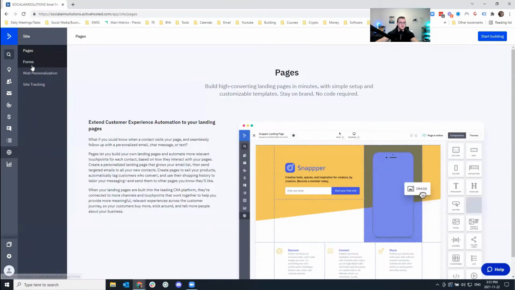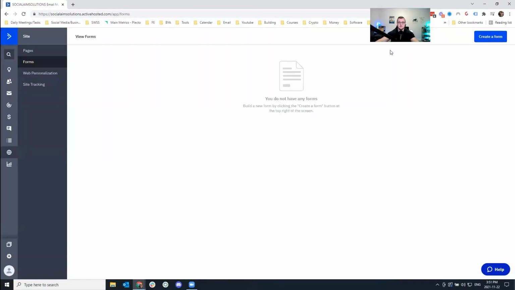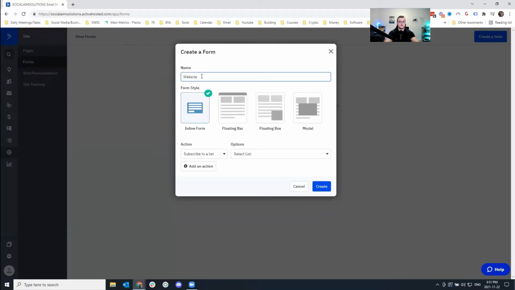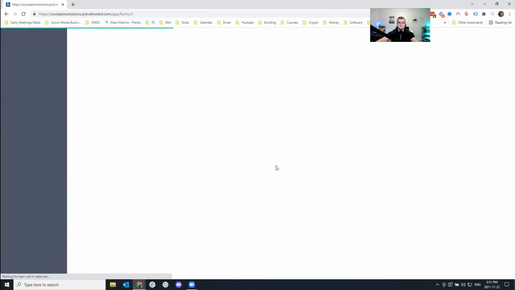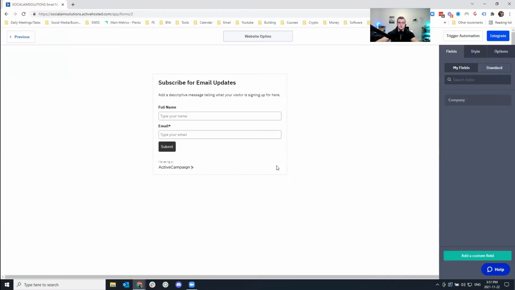We're going to hit the forms, and we're going to create a form again. Let's call this the website opt-ins. Inline form, subscribe to a list. We're going to put them on the website opt-ins and hit create. All right, and the builder will show up shortly here. Here we are. Subscribe for email updates.